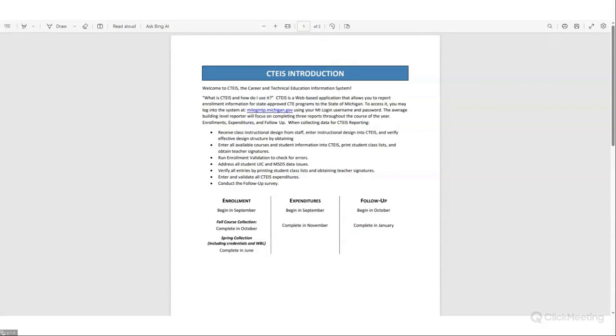So if you're new to a role that you currently have, whether it's a building reporter, a fiscal agent, or a CPID admin, if you're new and this is one of your first collection periods, you may ask, what is CTEIS and how to use it? CTEIS is the web-based application that allows you to report your enrollment information to the state of Michigan.